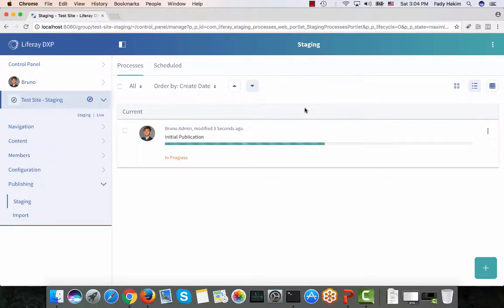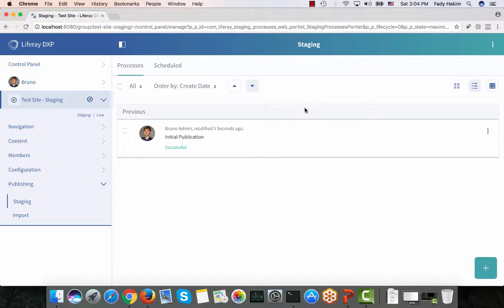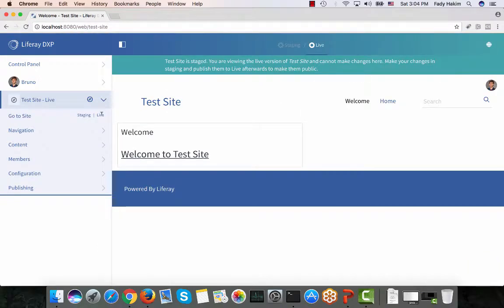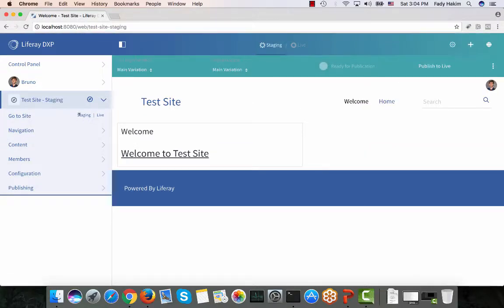And now Liferay is actually creating the staging environment for me. As you can see here, now I have the staging environment and the live environment. So I can click on the live one, and now I can see that's how the live environment looks, and the staging environment, that's how it looks at the staging one.